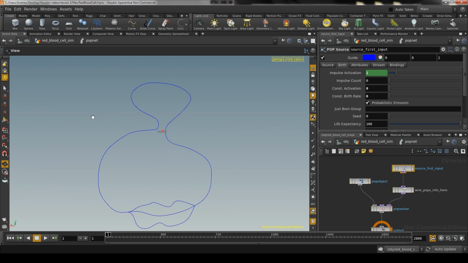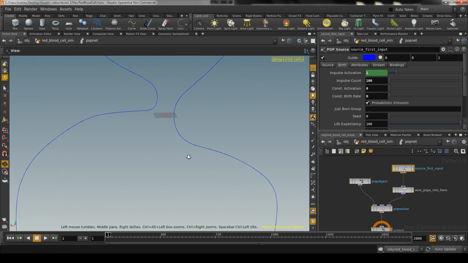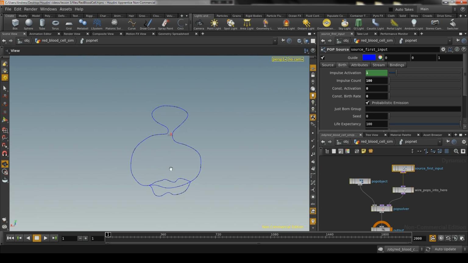Now, it's not birthing any at the moment though, and why is that? It's because our impulse count is at 0. So impulse count, as you can probably guess, is the number of particles that are birthed each frame. Let's go ahead and put that at 100. 100 particles, as you can see here, it's a pretty good amount of particles. It scatters it well enough that we can see what's going on.